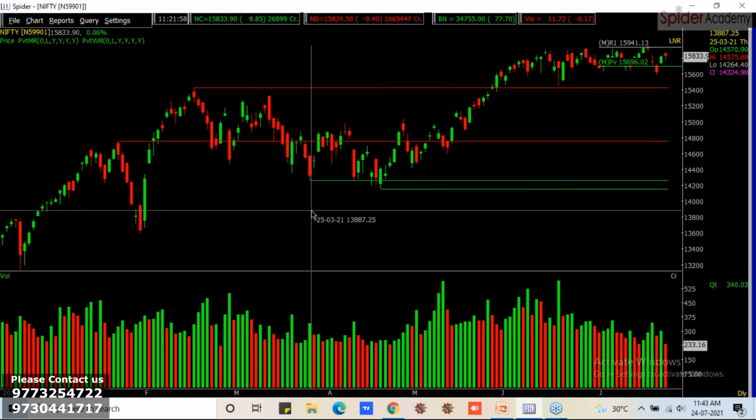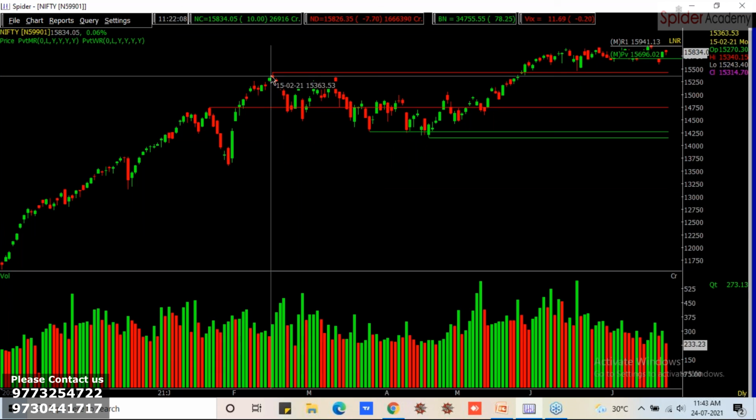So here we can see where the Nifty made the previous top based on the swings. So this is the top, which is acting as a support for now. And here also we can see the bottom created at those levels. So this is a 3%.